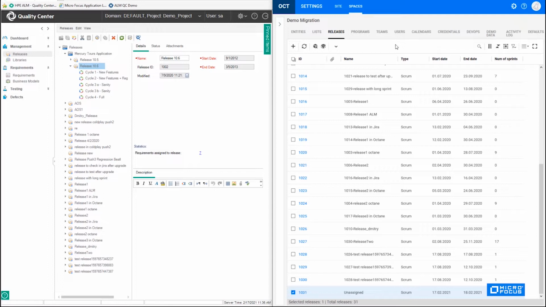So when it's trying to bring a manual run from QC to Octane, then Octane will require this field to be completed, and if the migration tool cannot assign it a value, then the migration of that run will fail. So in that case, the tool will create this extra release and assign it to all of the runs that don't have a release assigned in QC. Okay, so this was the part of the customization with releases, fields, and lists.